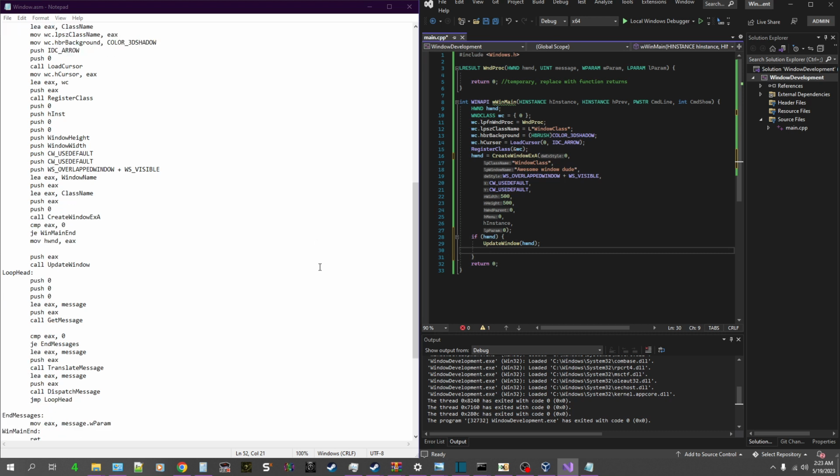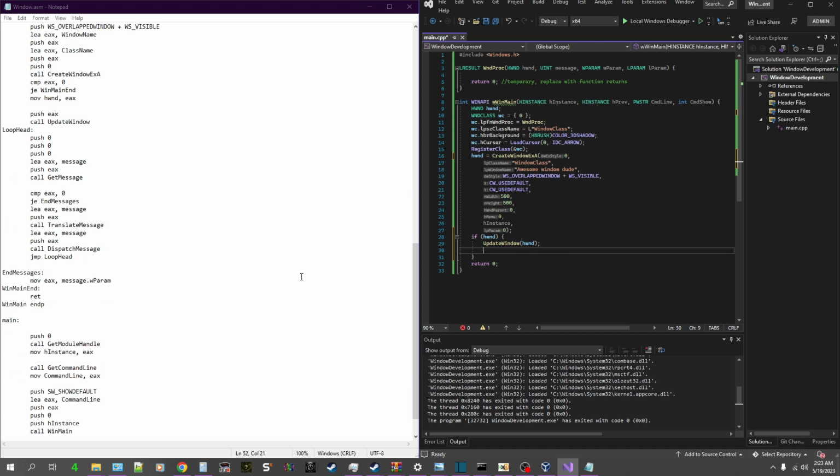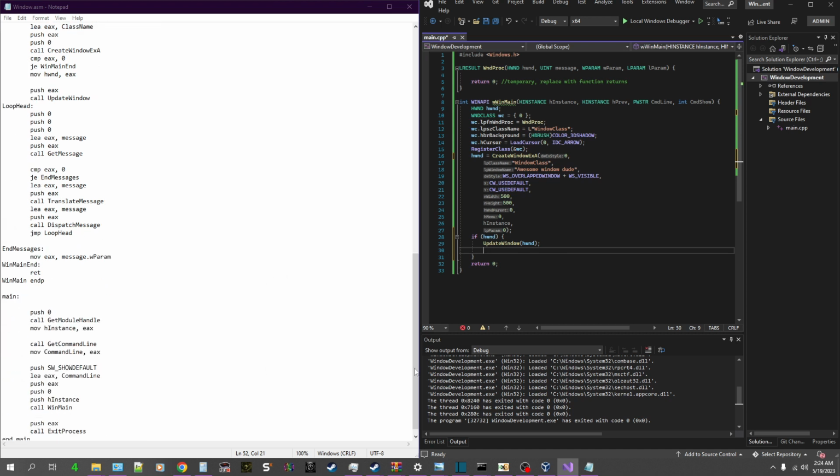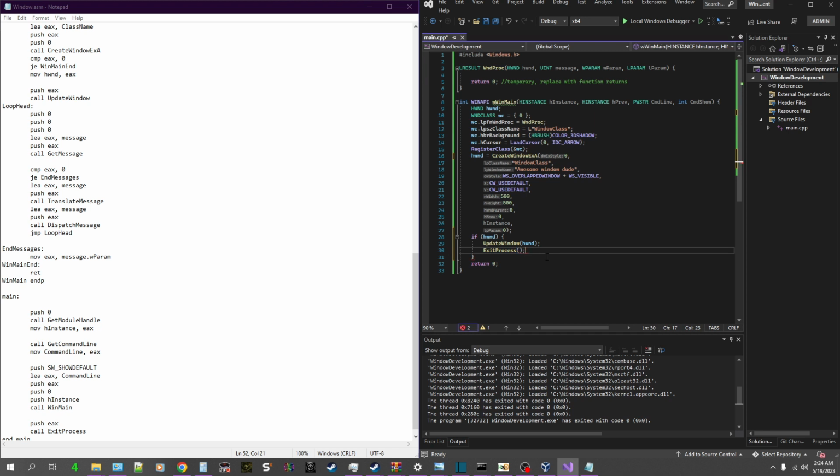So yeah, that's good. Now there's some stuff that we can do to make it even more optimized. Let's see if we can actually do ExitProcess. Yeah, we can. Okay, cool. Although there's an argument that I need. What is this? Exit code? Okay, we just do 0. So we can do ExitProcess.